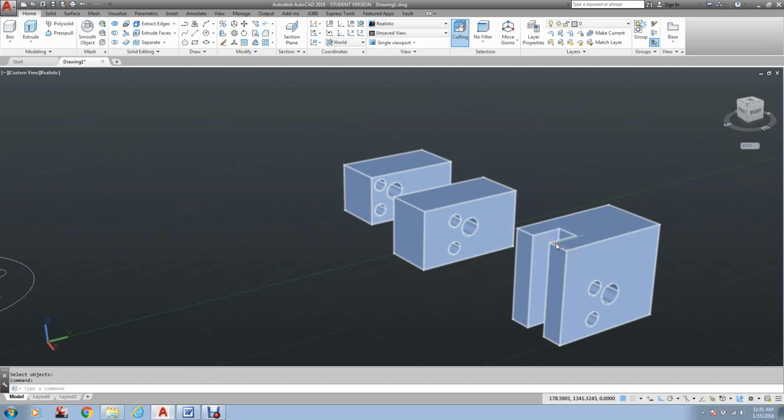Just remembering that you have to select all the objects you want to keep that is going to be subtracted from, and then once you hit enter, you select the objects that you want to subtract. And that concludes my video on the subtract command, 3D AutoCAD.